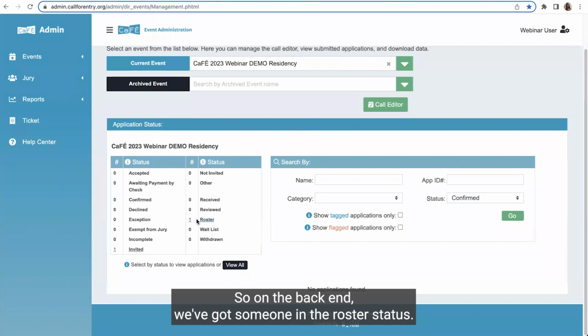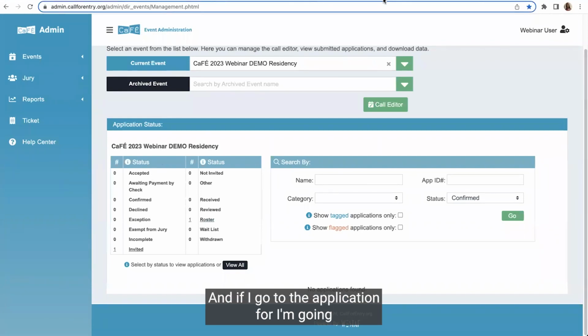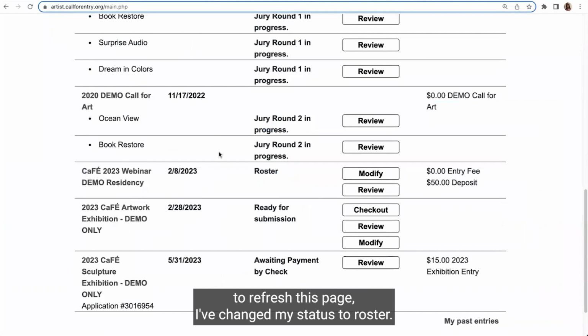So on the back end, we've got someone in the roster status. Our jury status is still set to complete. And if I go to the application form, I'm going to refresh this page.